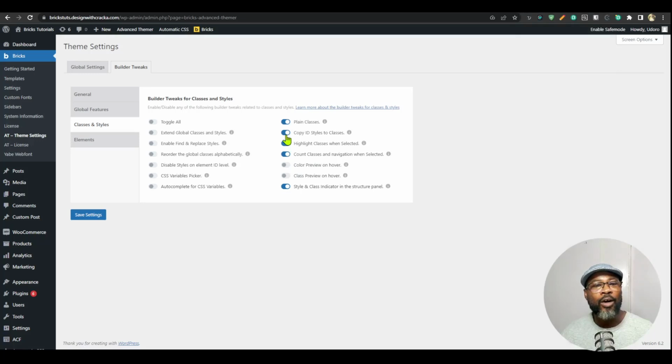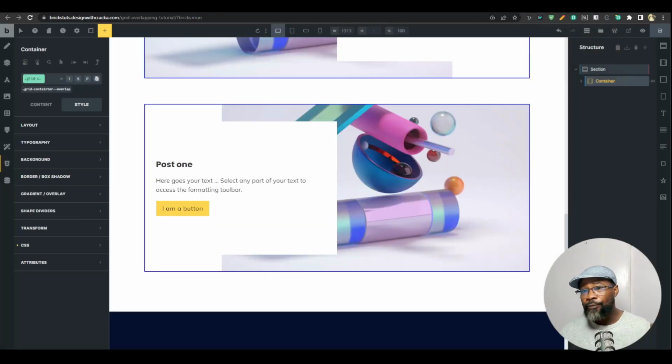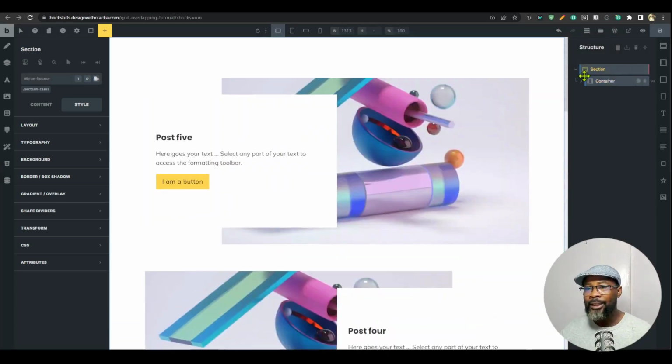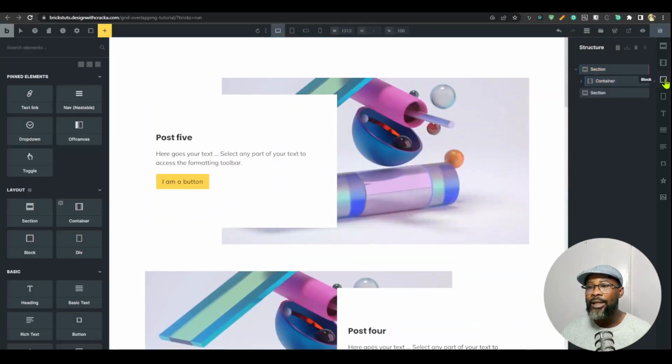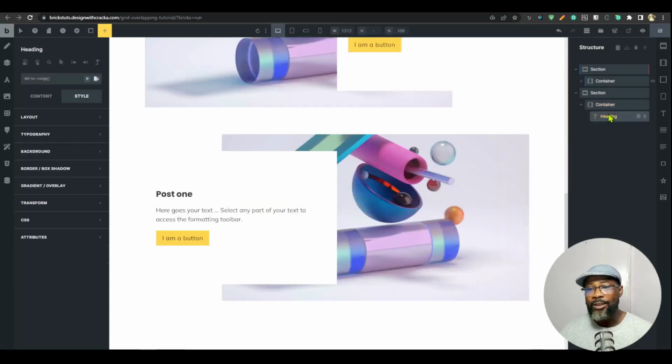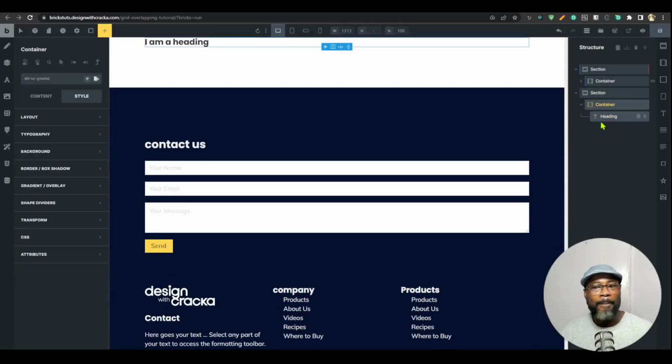And then you have copy ID styles to classes. This is one of my most favorite. Now I'm going to add a section, okay? Here I'm going to add a container there. Let me just add maybe a text, okay? All right. Can I move this and drag and drop? No, I can't do that. Oh, it would be nice if I could drag and drop, but no problem. Okay, so I have that.